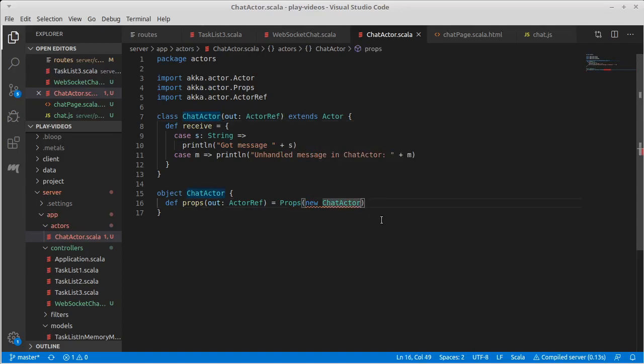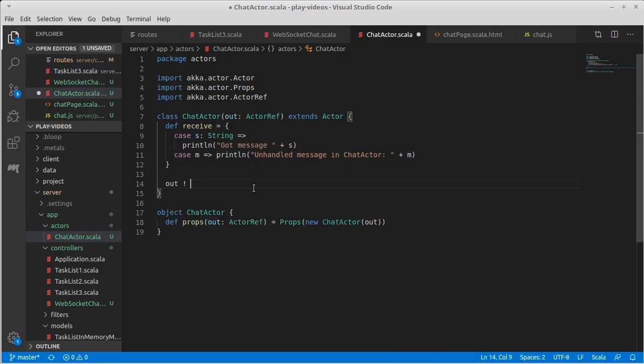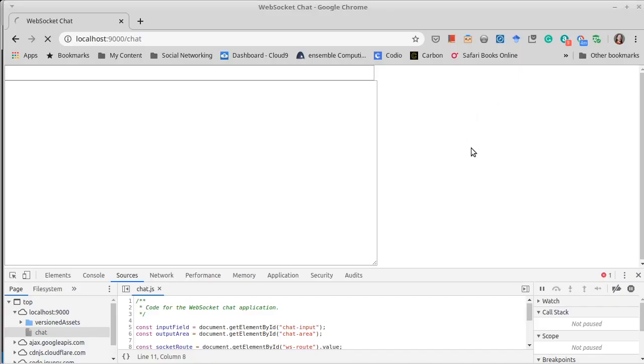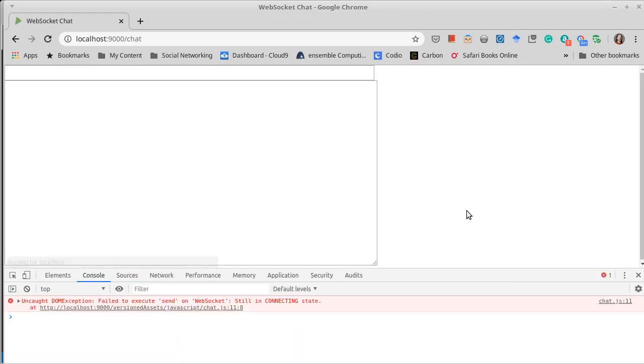At this point, I'm not 100% certain why it is not finishing the communication. Out bang, connected. That should send something back to the client. Of course, we don't have anything right now in the client that is reading that. I'm kind of interested in what that is going to do.